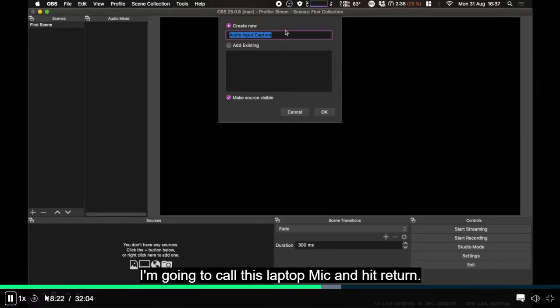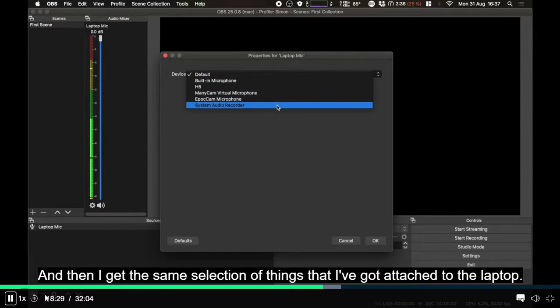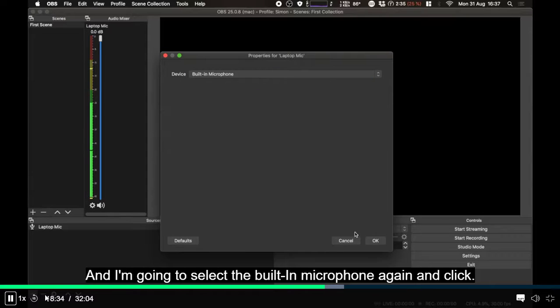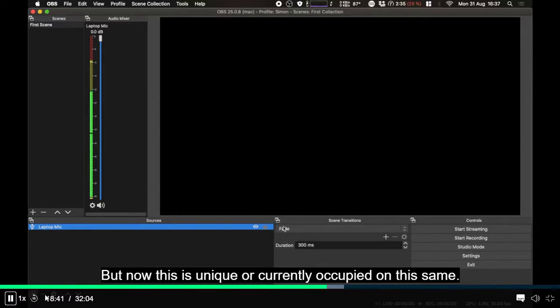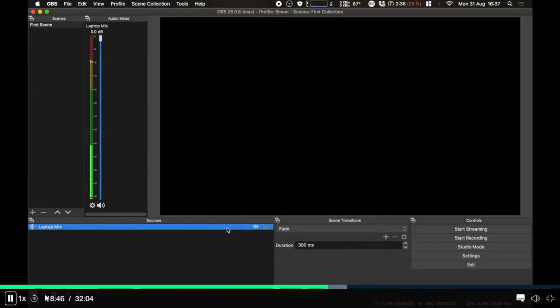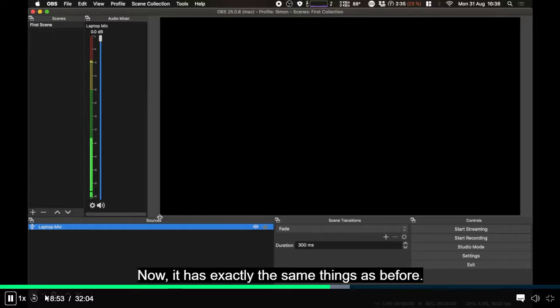I'm going to call this laptop mic and hit return, and then I get the same selection of things that I've got attached to the laptop, and I'm going to select the built-in microphone again and click OK. So all I've really done is exactly the same thing that was there before, but now this is unique or currently occupied on this scene. So that means I have a bit more control over what's happening with this audio source now. It has exactly the same things as before.